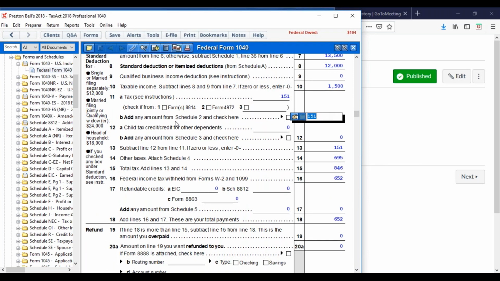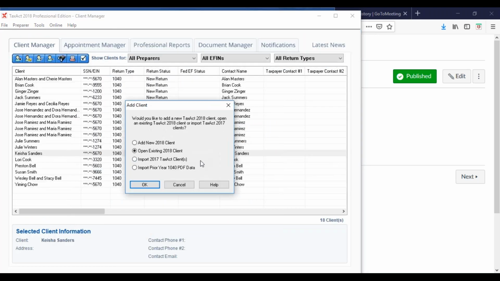Okay, so we still owe 151. There was nothing left to take off. Okay. I'm not going to save it. I hope it doesn't save it. It may have saved it, and that's unfortunate. I did not want it to save it, but it did. I'll have to go back in and add the child.